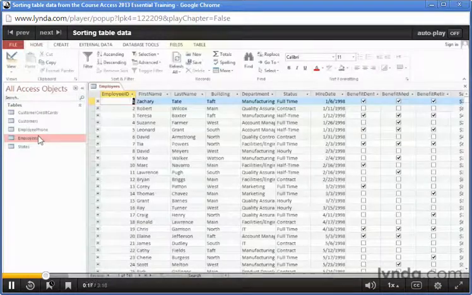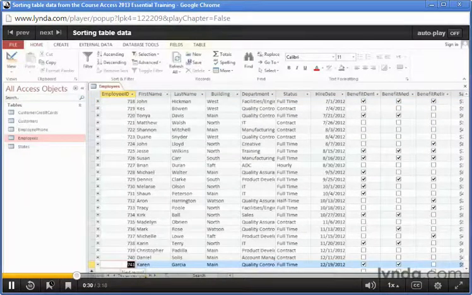Right now, our records are in the order that they were put into the database, with the first record, Employee 1, at the top, and Employee 741 at the bottom. I can see that by clicking on the Last Record button down on the navigator. 741 there. I'll click the first record to return back to the top.